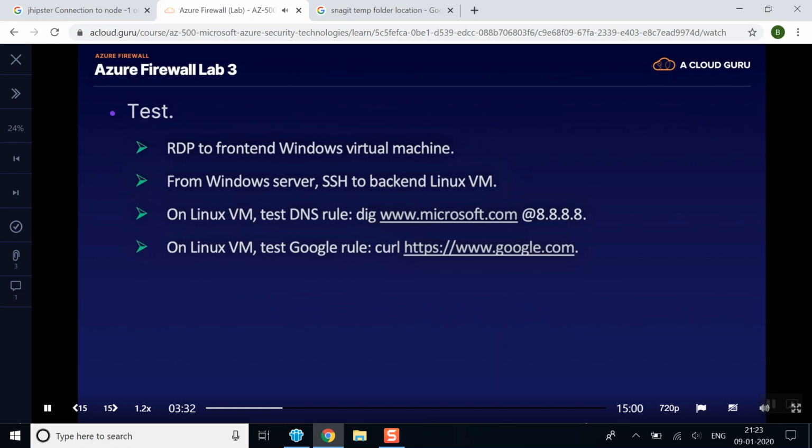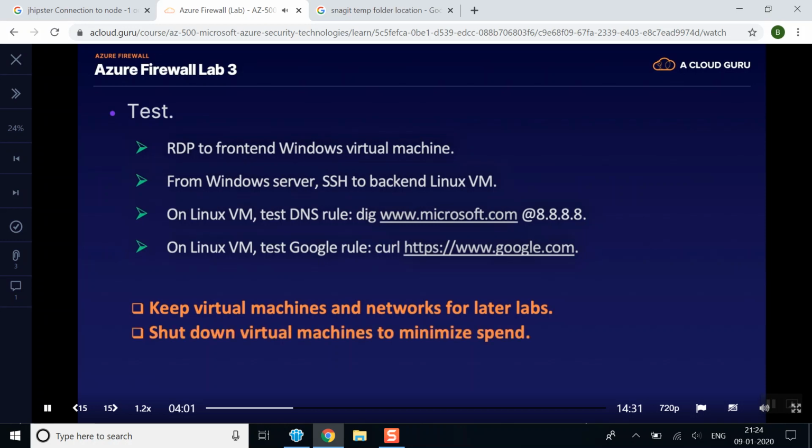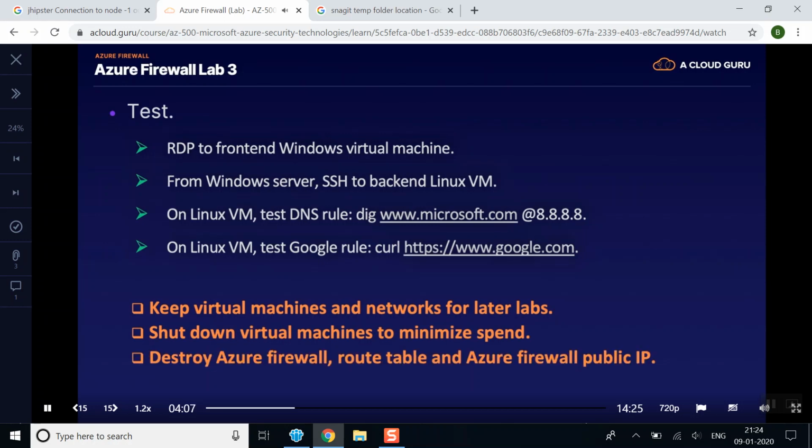Also on the Linux virtual machine, test the Google rule. Use curl https://www.google.com. That should work and provide a response. Then try curling to a different domain name, which should fail. When you're finished the lab, keep the virtual machines and networks because you'll need to use these in later labs. However, shut down the virtual machines to minimize spend. And destroy the Azure Firewall, route table, and the public IP address of the Azure Firewall as well.